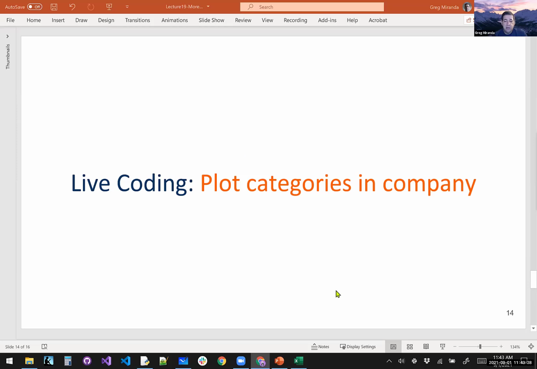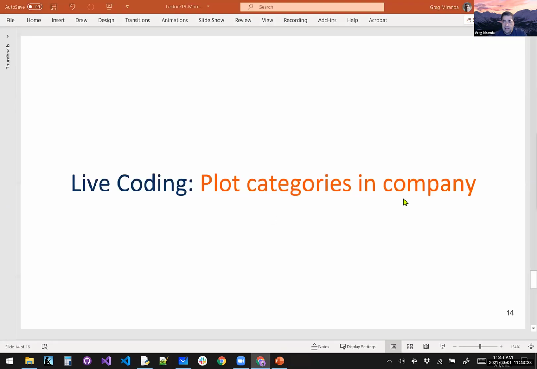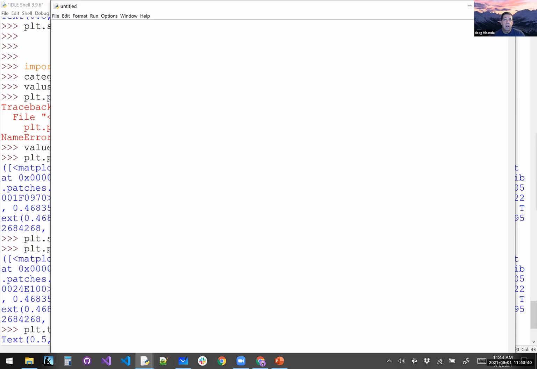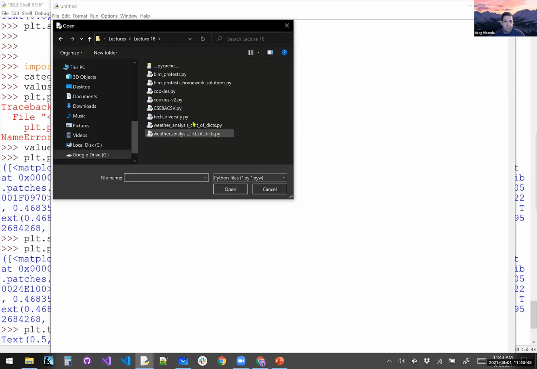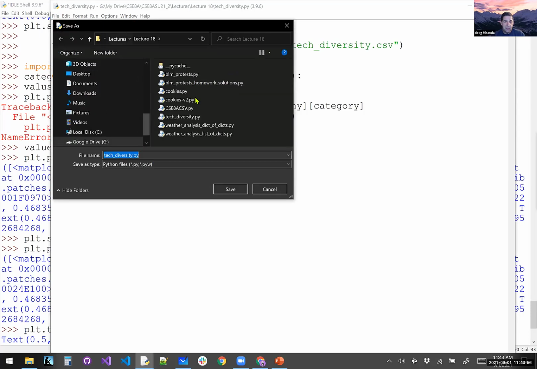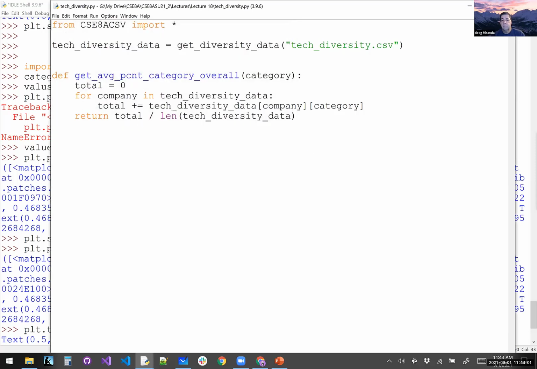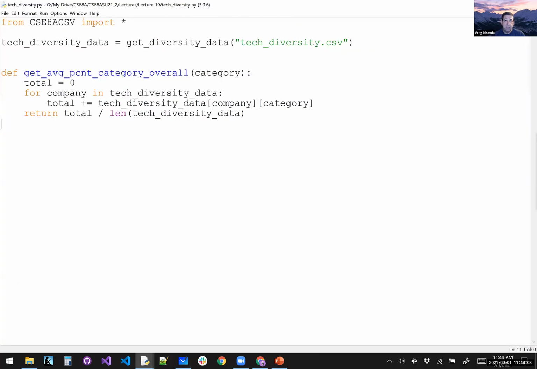Okay, so I want to go back to our data set, not this data set. I want to look at tech diversity. In fact, let's open, well, I'm going to do two things. First, I'm going to open tech diversity from yesterday. And I'm going to save it. Instead of copying it over, I'm just going to save it into today. So now we have a copy of the exact same thing.